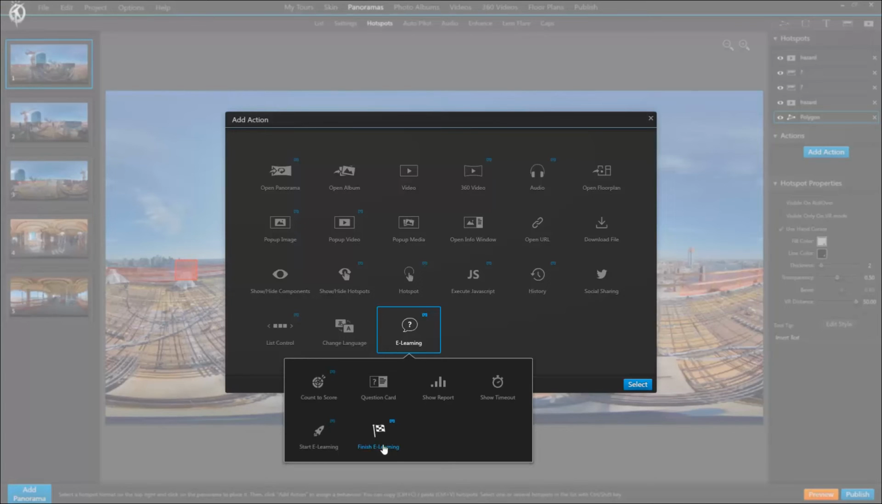After that, we have Start e-learning. As we said, by default, upon clicking the Enable Quiz and Publish, the e-learning or quiz part will start immediately upon opening the virtual tour. So if you have a countdown, that countdown will start directly. But sometimes you may want to start the quiz at a certain point in the tour, maybe a little bit later. For that, we would use this option, which doesn't have much more settings.